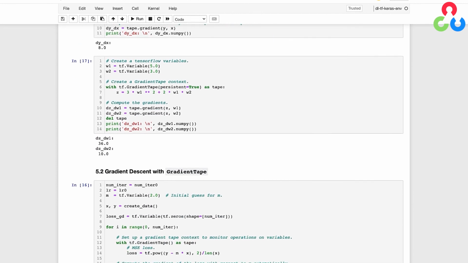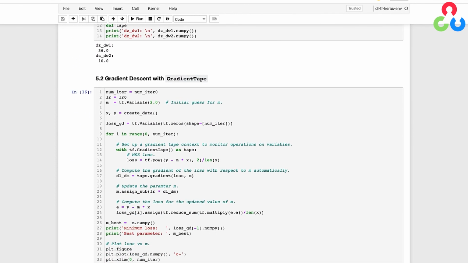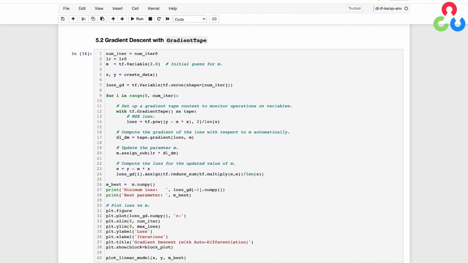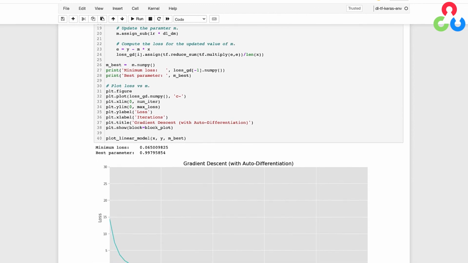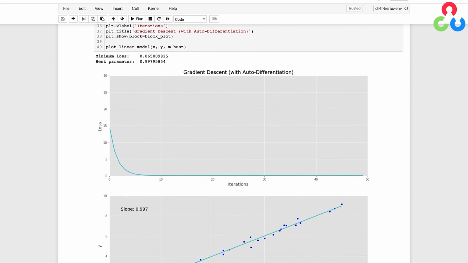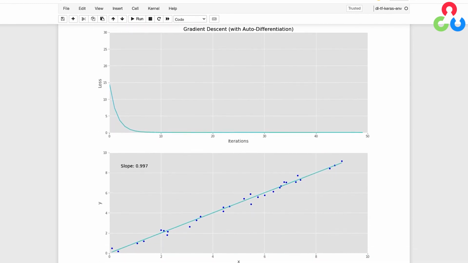So now we're going to conclude this notebook by showing that we can use gradient tape to implement the gradient descent algorithm. The only difference in the implementation below is that we're creating a gradient tape context where we define the loss function within that context. And then on the very next line, we're using the tape reference to call the gradient method on the loss with respect to m. Everything else below is identical to the previous example. And as you can see in the results below, we get the same value for the minimum loss and the best parameter as we did further up in the notebook.